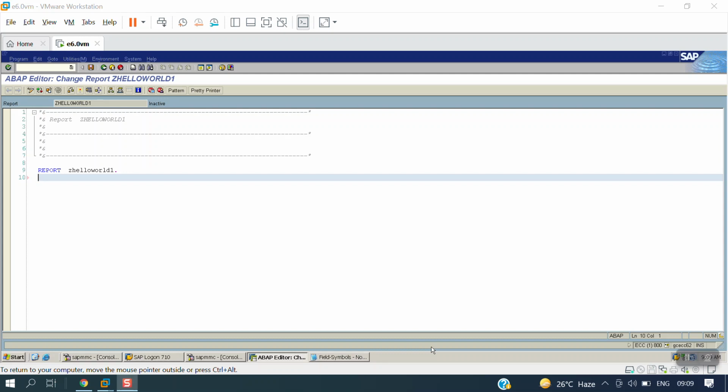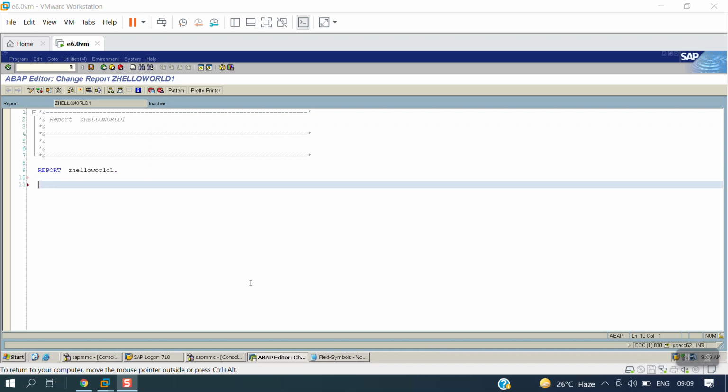Today we are going to talk about conditional statements. Conditional statements indicate that if a certain condition is satisfied, then the system is going to execute a particular block of code which is written in that conditional statement.